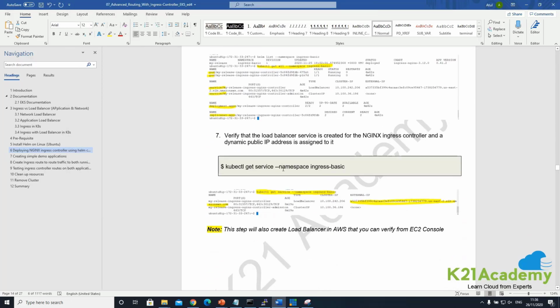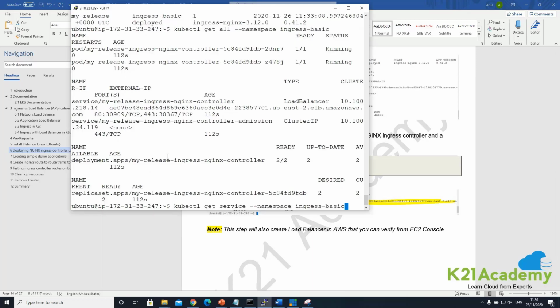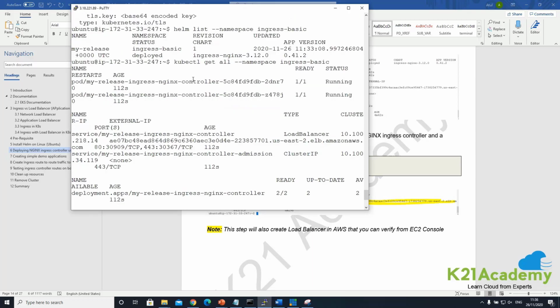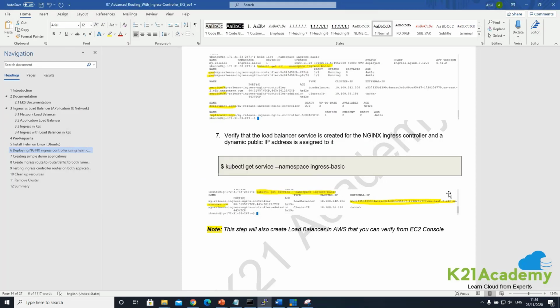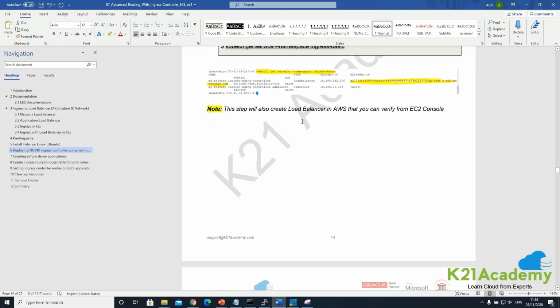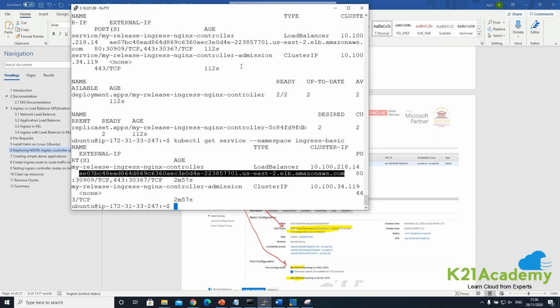If you scroll down, and I have to see the services, I've already highlighted the service here, but I want to see just the services. Above, I saw this service and this service. So this time I'm looking at this service, which is the NGINX controller. This is the load balancer it has created, the AWS Elastic Load Balancer, ELB, that you see. So this step will also create a load balancer. And if you want to see this load balancer, you go to the AWS console.